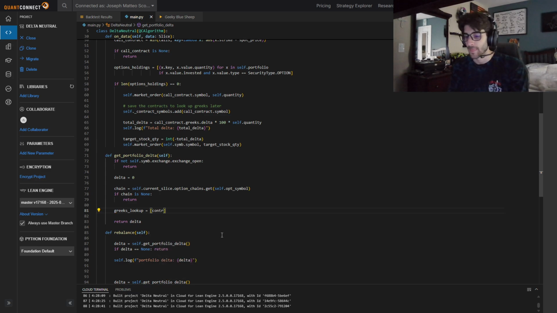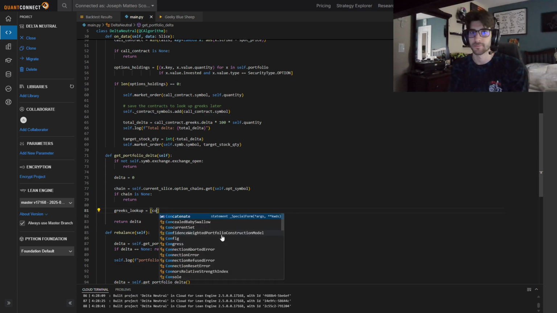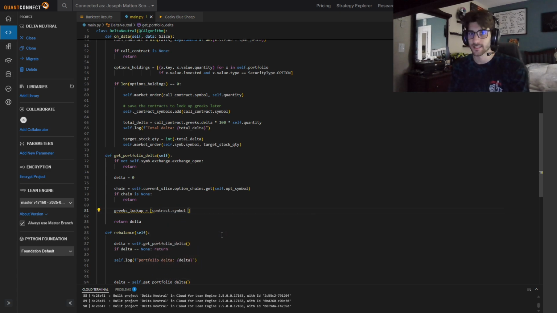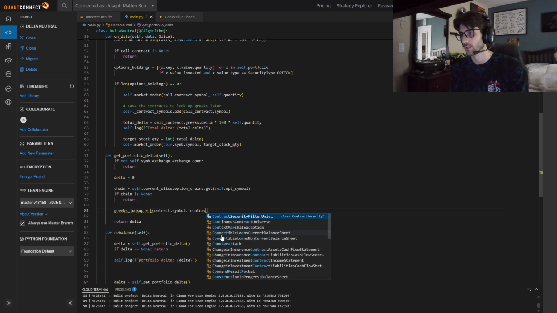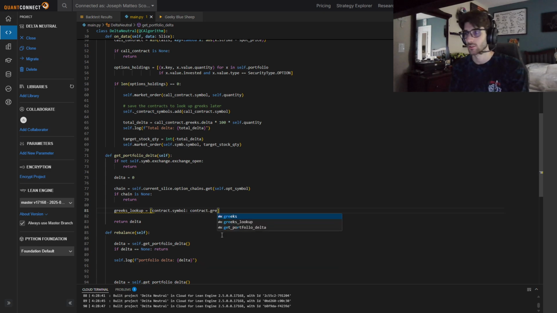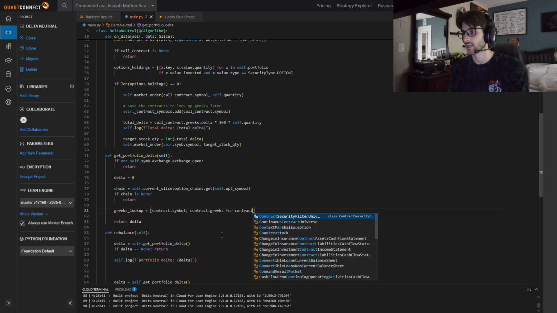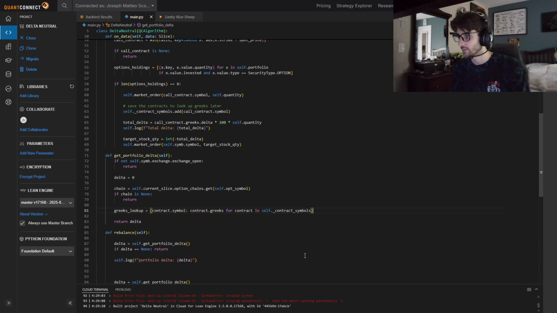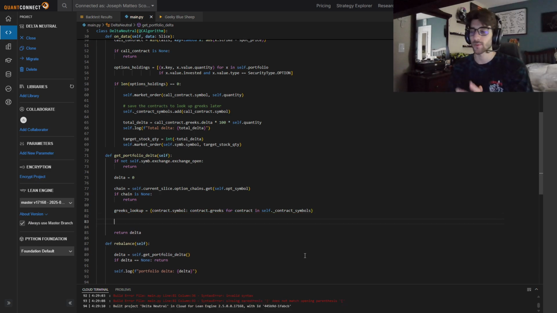I digress. I'm going to say contract.symbol, contract.Greeks for contract in self.contract_symbols. Cool. And we have to wrap that in curly braces, not square brackets. There we go. Beautiful. Yeah, nailed it. So now that we have these Greeks, then we could loop through them in a nice way.